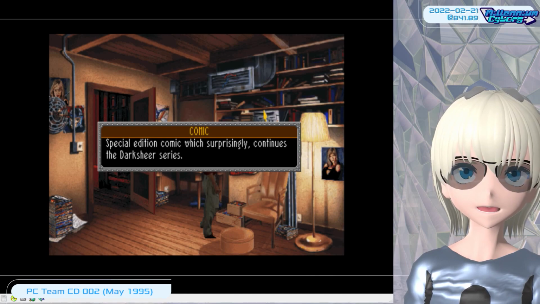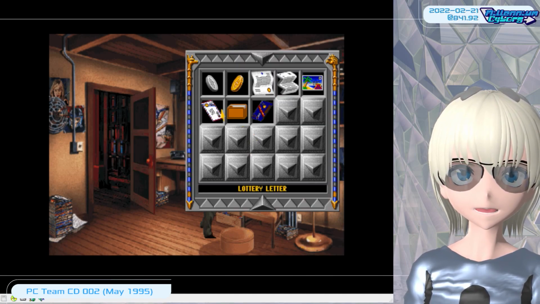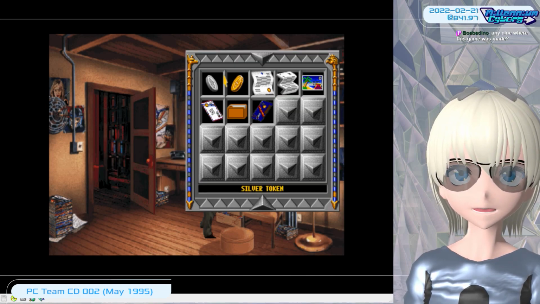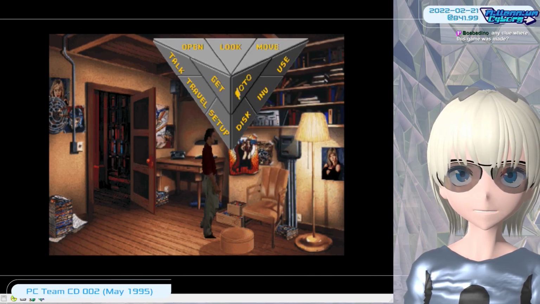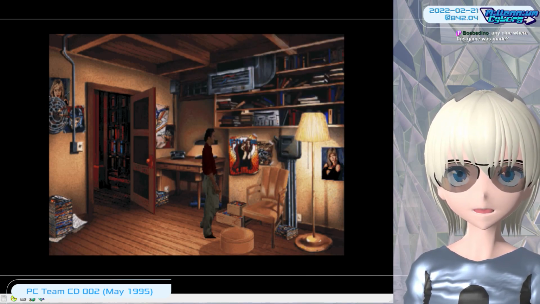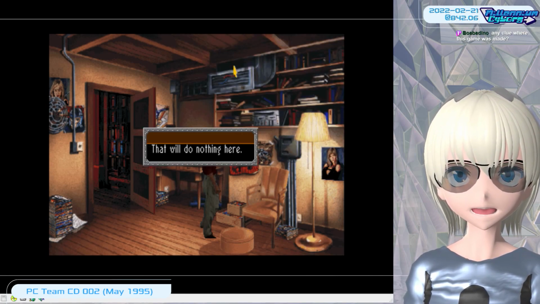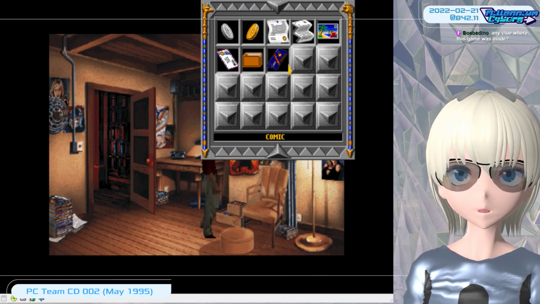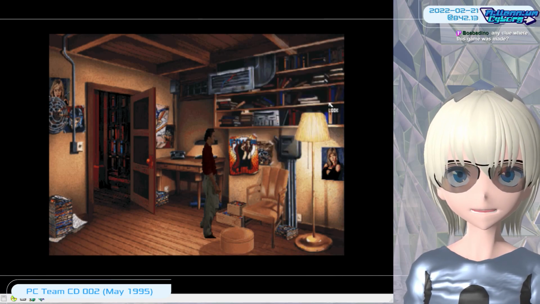Inventory, comic. I can't drag one onto another. And just examine and use. Use coin, nothing. Use letter, nothing. Use build, nothing. Use, nothing.